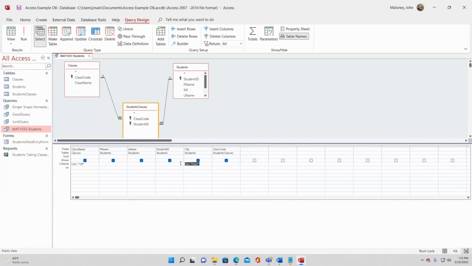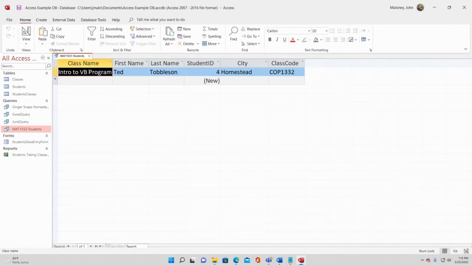So I don't need the Homestead now, get rid of that. So run this one, and now it's going to show intro to VB. See, it's in the middle. But because I started it with an asterisk, the asterisk means I don't care what this word or words start with. I don't care. And I don't care what it ends with. I do not care. But I'm looking specifically for two letters, and those two letters are VB, as in short for Visual Basic.